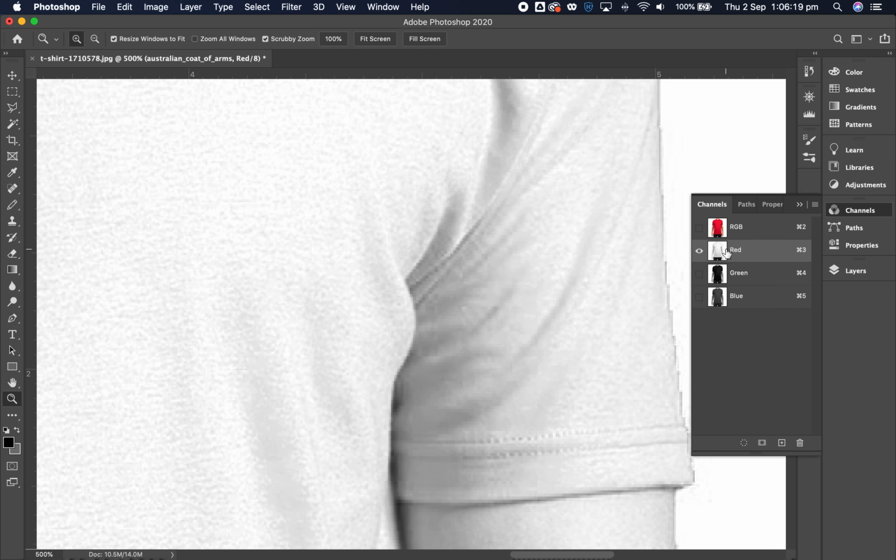So I'm going to go over to my red channel. I've got it turned on, just the red channel is turned on. I'm going to press Option and then click. No, Option doesn't work. Command click on it, and that there is selecting the darker areas of this channel.